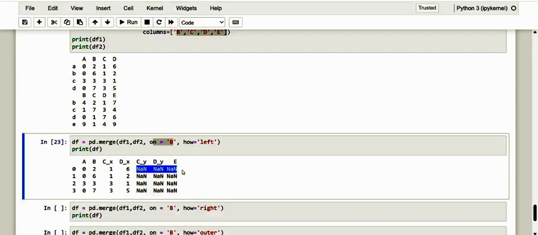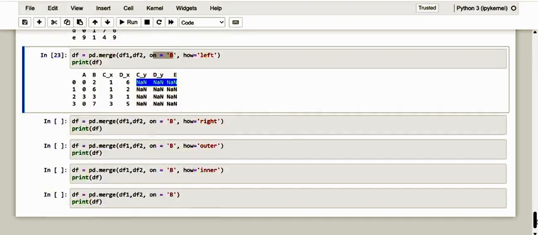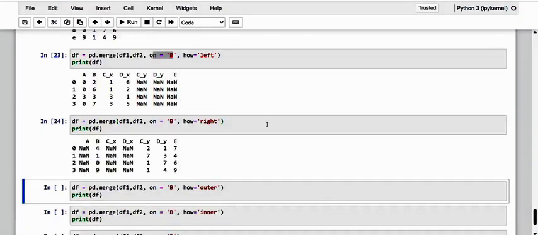So all other values are enhanced with NaN, that is, not a number. Okay, let me just go with the right join. Using the right join logic, the result is perfectly opposite to the previous. So first of all, I just execute here.